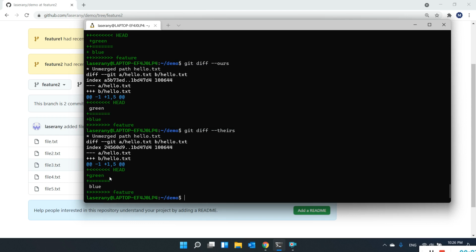So for that, the easy way to do it is by running git restore. And if you want your changes, the current branch changes, you say --ours. So that will keep the changes that are already in the master branch. If you want the changes from the other side, which is the feature branch, you would say --theirs. Let's assume that what we actually want is the changes from the feature branch, which is the blue commit. I would run git restore --theirs.